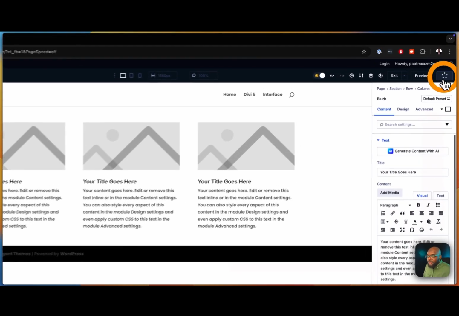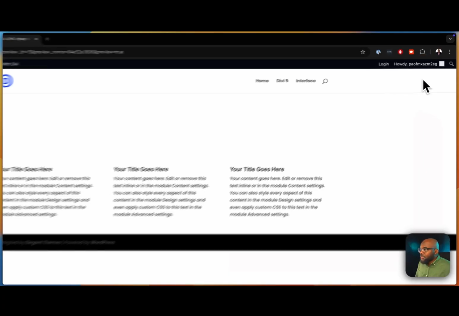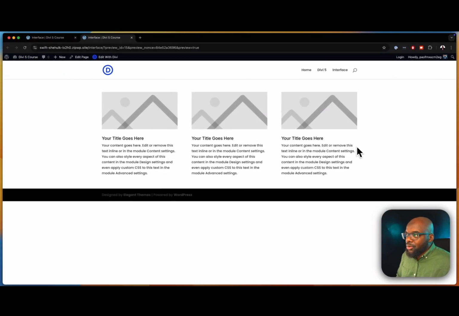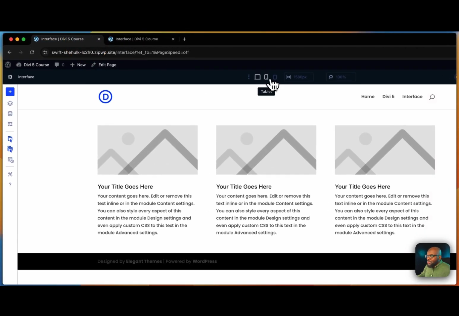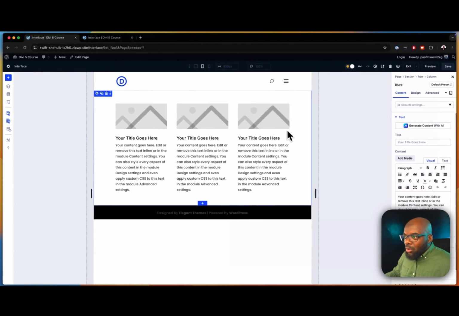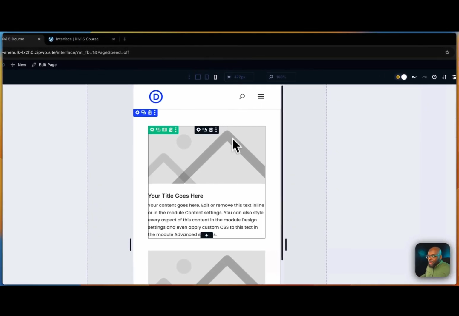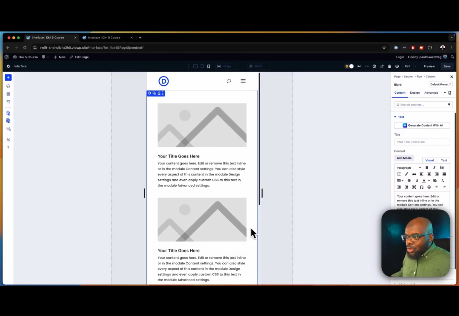If you save this and do a quick preview, you can see these are your 3 blurbs, and you've literally gone in and set up a basic structure. Now let's say you want to take a look at this in a tablet view. Boom. You can see now they all shrunk a little bit. If I go to mobile view, notice what happens. It changes its structure. So this is the safest way to build your website.